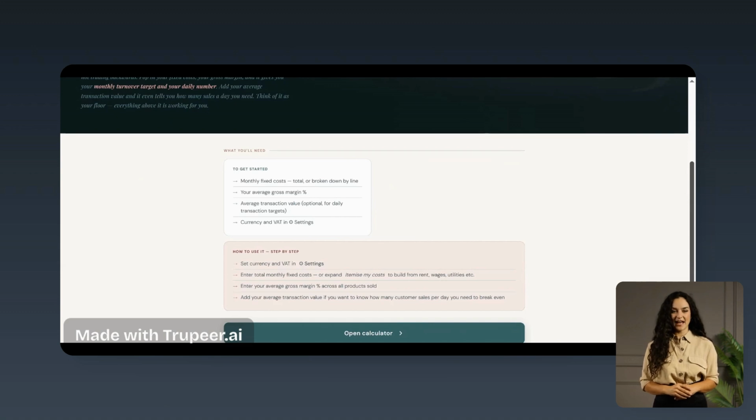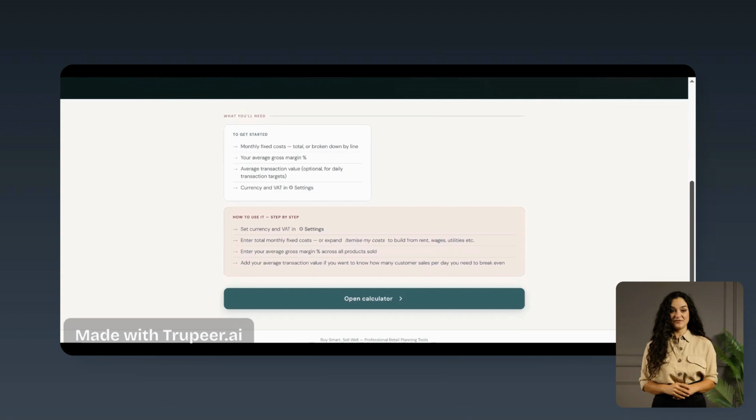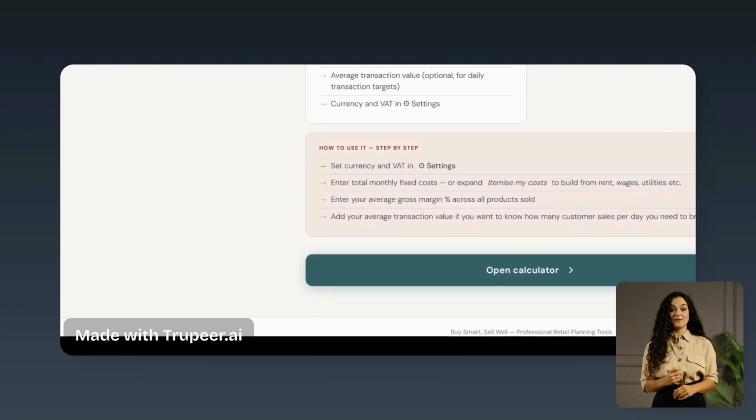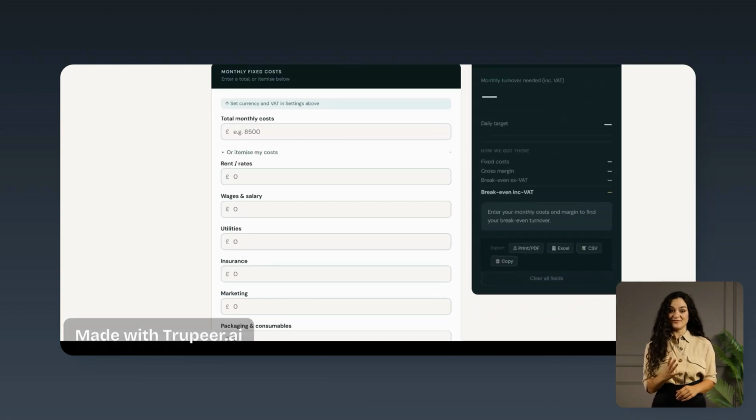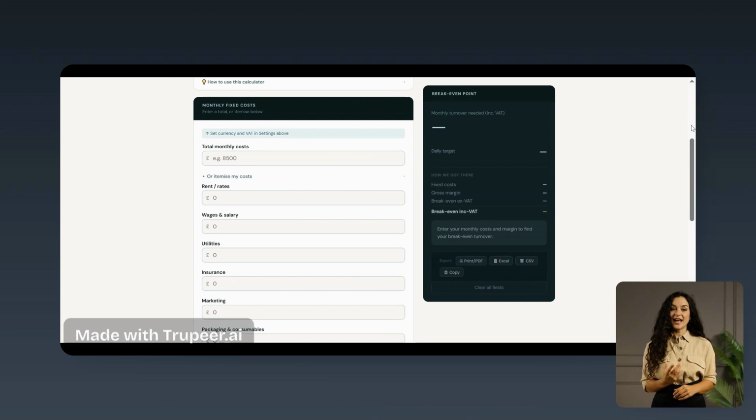We're also going to look at the average transaction value, which is optional, but it's very useful for setting you daily targets in terms of how many transactions you need to do per day. And we'll also cover the currency and the VAT in settings as we open up the calculator. Now here you can see in this pinky color at the bottom is a how to use guide, but we're going to skip past that and walk through it together. So we're just going to click Open Calculator.